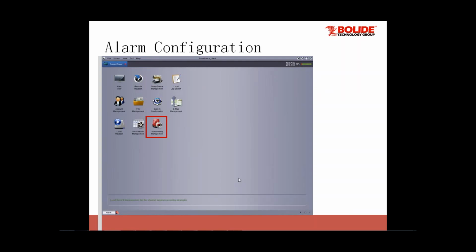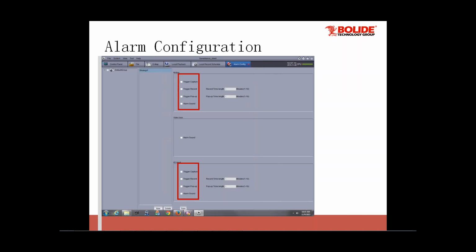So, alarm configuration management. We talked a bit. Someone asked a question on if we can set up the alarms for individual cameras on different DVRs. This is where you will do it. To the left, you will see the group devices. If that expands, you'll see all the different DVRs. You select the cameras just like you would in a playback or main view setting. The triggers that you want to trigger: trigger capture, trigger recording, trigger pop-up, or trigger the actual alarm sound, and the length of time that you want that to happen. And you can see you can do that for motion, for video loss, or for input-output alarm devices.